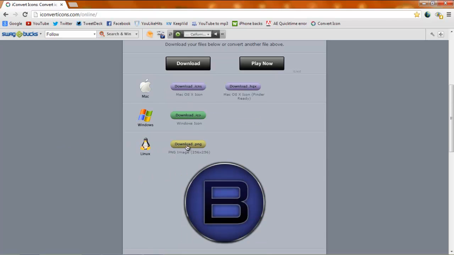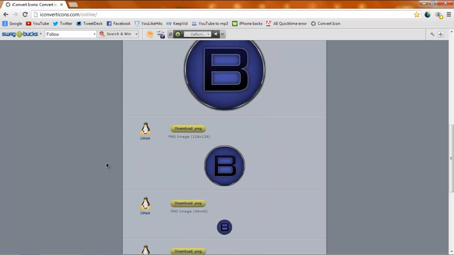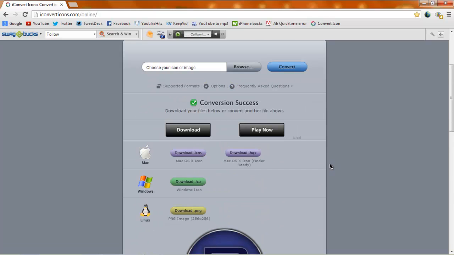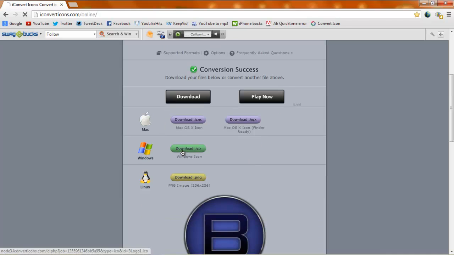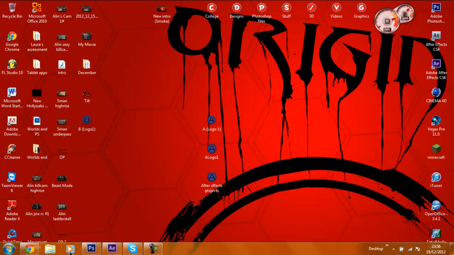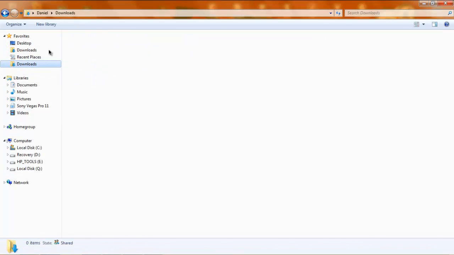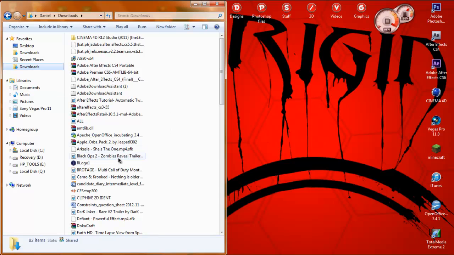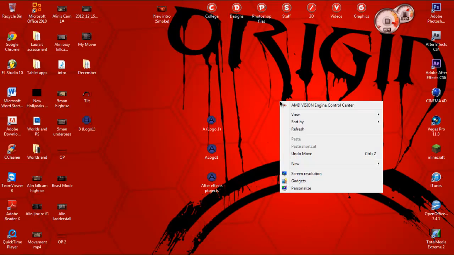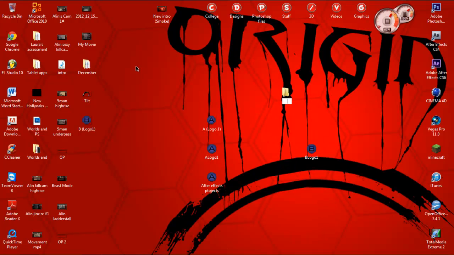You can download it as the PNG again, which is kind of pointless. You can have it in different sizes, which is kind of pointless that way as well. But what we're going to use today is download icon for Windows. You can also use it for Mac and whatever that other one is, I'm not sure. If you go into your downloads, it will be there. I'm just going to drag this onto the desktop. Just going to make a quick new folder. Don't know why it's taking so long.